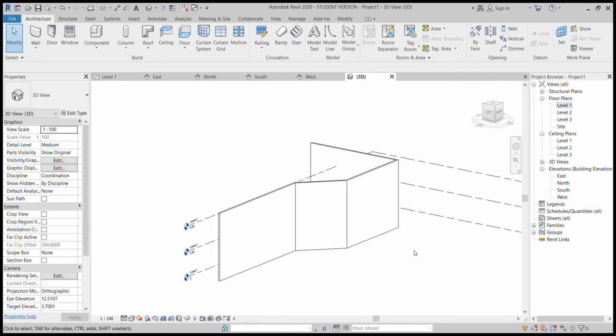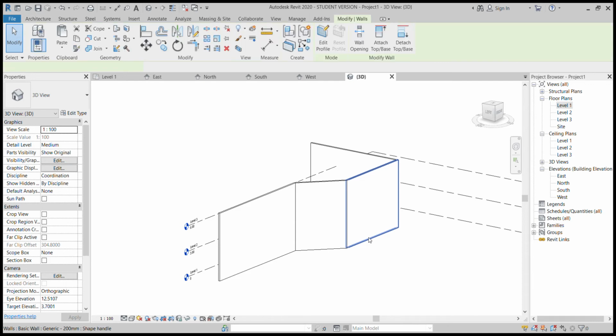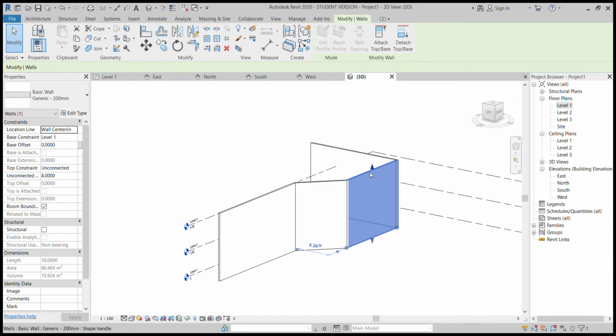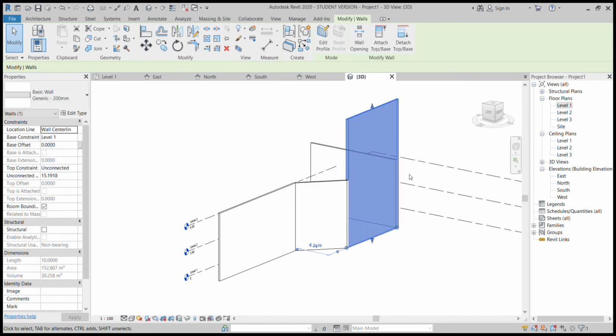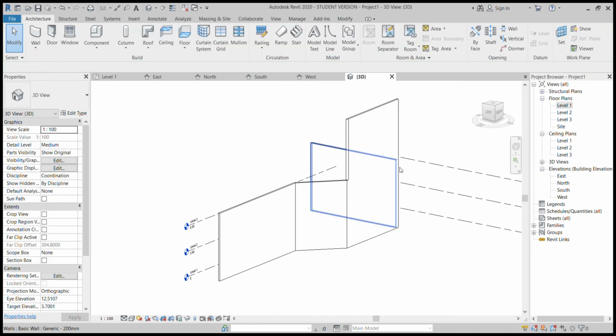What I'm going to do is go to my elevations: east, north, south or west. Let's say I select this wall and the boundary of the wall turns blue. I'm going to select this by clicking once and it turns blue. I can adjust the height by these arrows going up and down. Let's say I make it until here, or if I want to make the wall touch level 1 from level 0 to level 1.